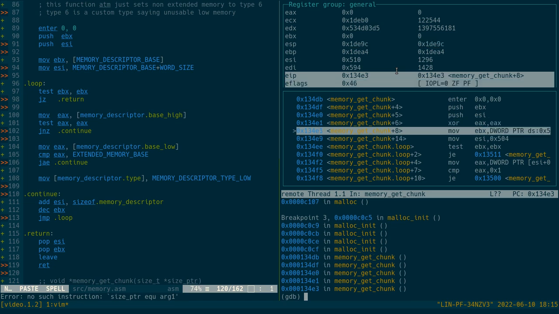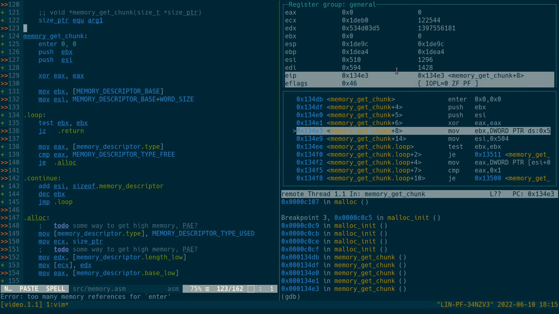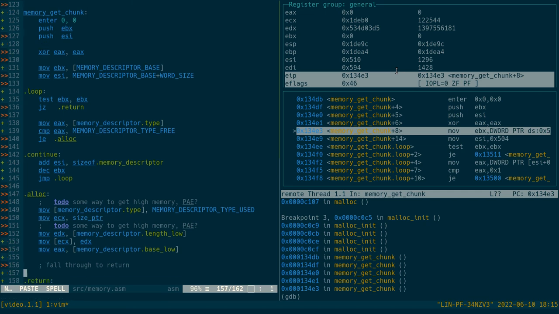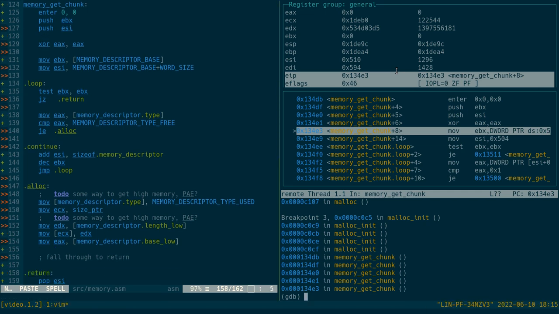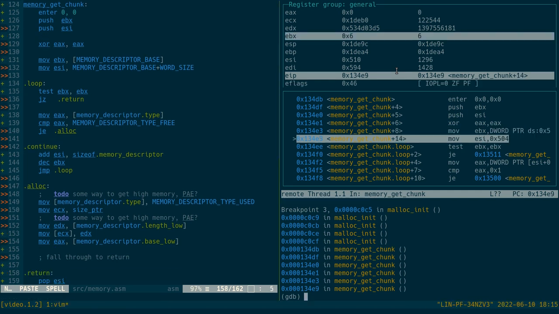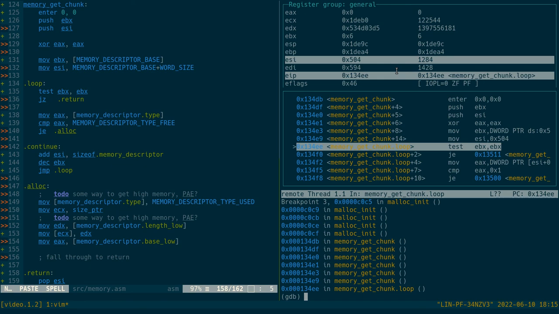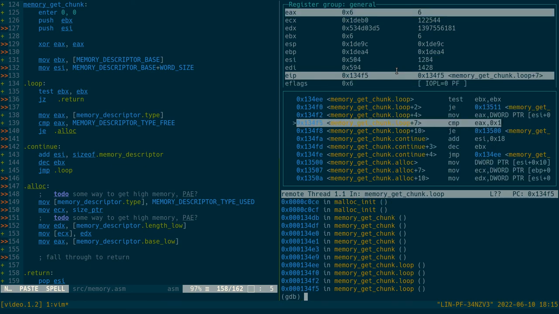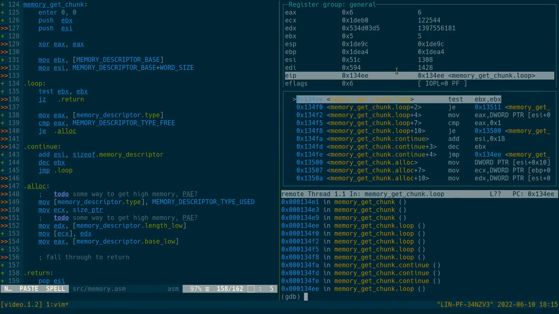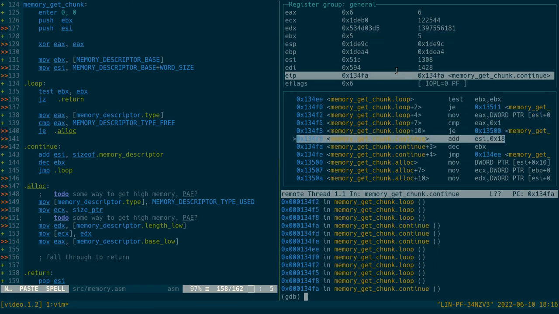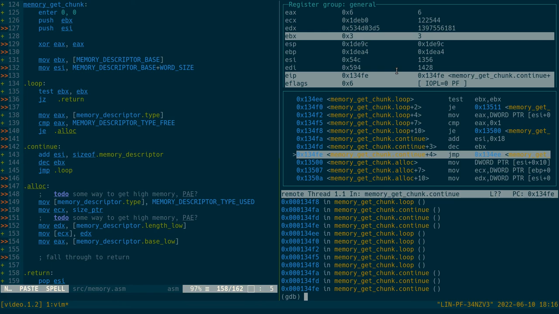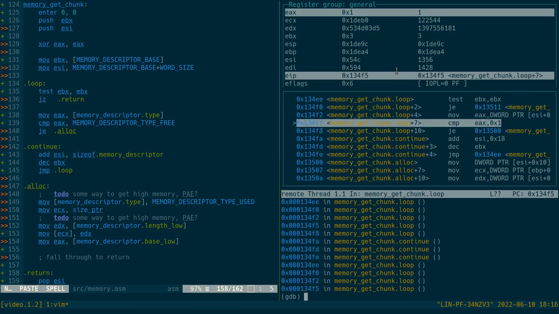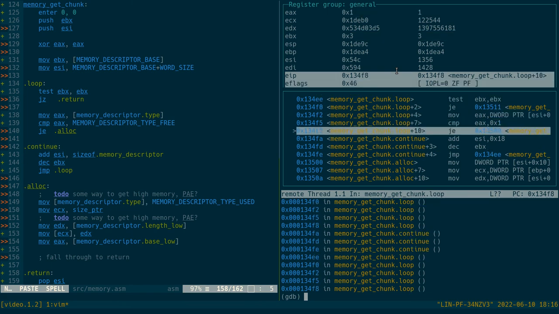So in this, when we're getting a chunk, we get the same thing. We should still have 6. Then we check whether the type is free. It's not, it's our 6 type. So we get the next one. It's still 6. It's now free, so we will allocate it.